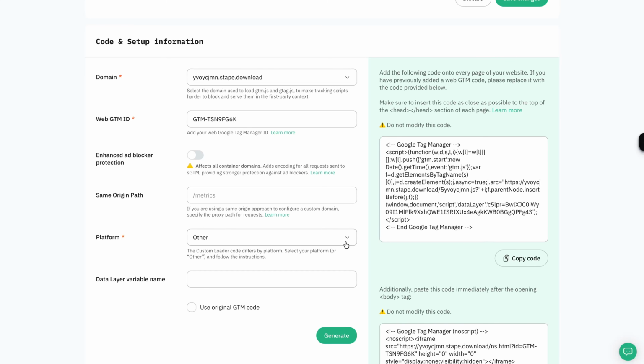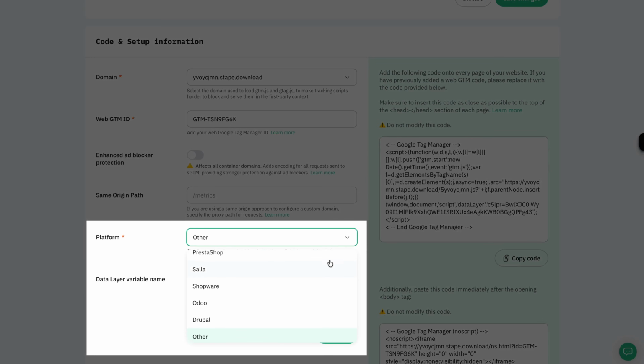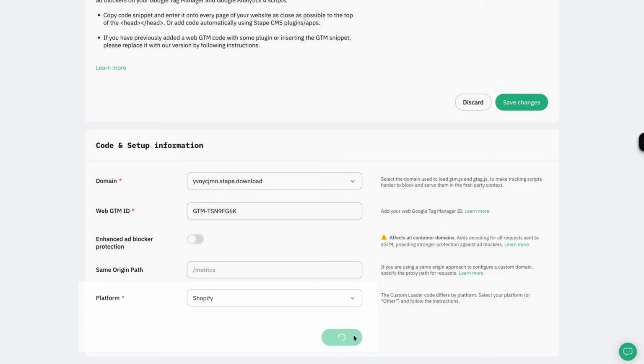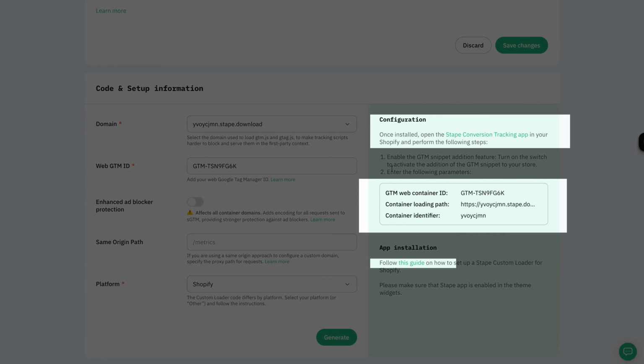As of May 2026, we have apps for Shopify, WordPress, Magento, BigCommerce, Wix, PrestaShop, Sella, Shopware, and Odoo. All these apps allow you to easily install custom loader snippet on all pages in just several clicks, populate e-commerce data layer events, and send purchase and refund webhooks to the specified endpoint. So if you choose one of them in the platform selection, you'll be provided with a link to an app if you're not using it yet, a link to a guide how to set it up, and the inputs you'll need to specify in the app settings.